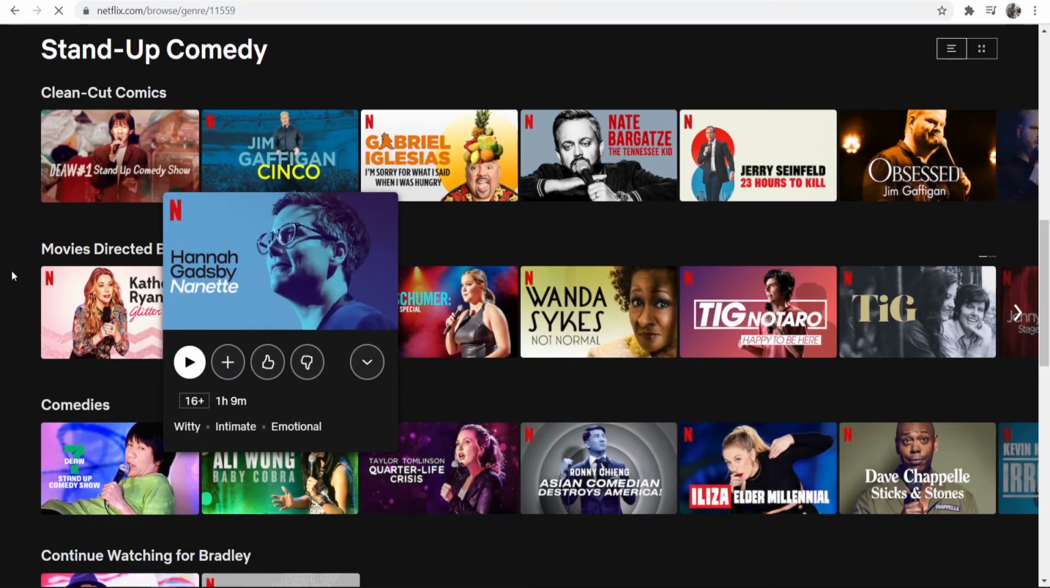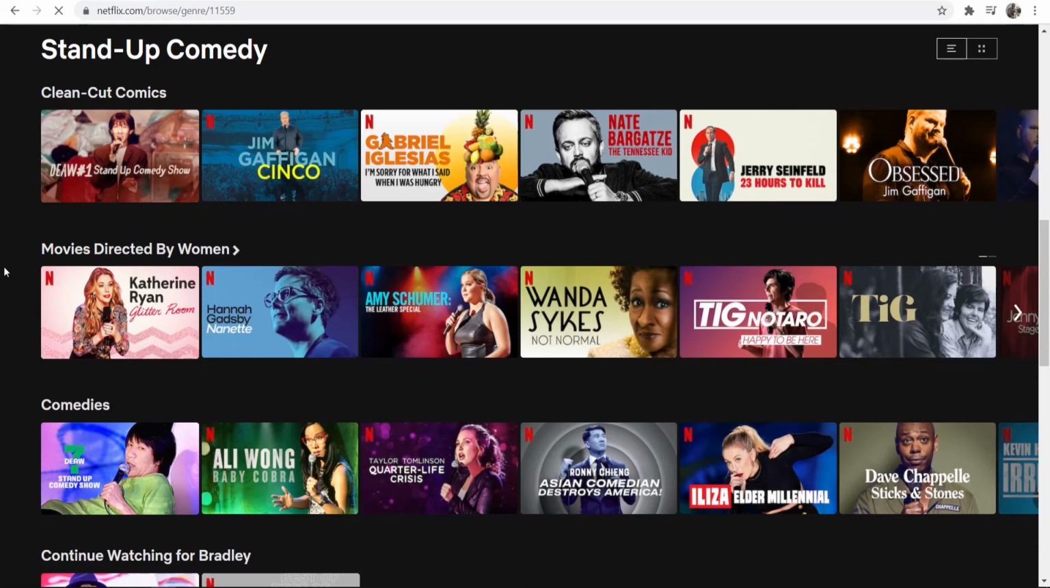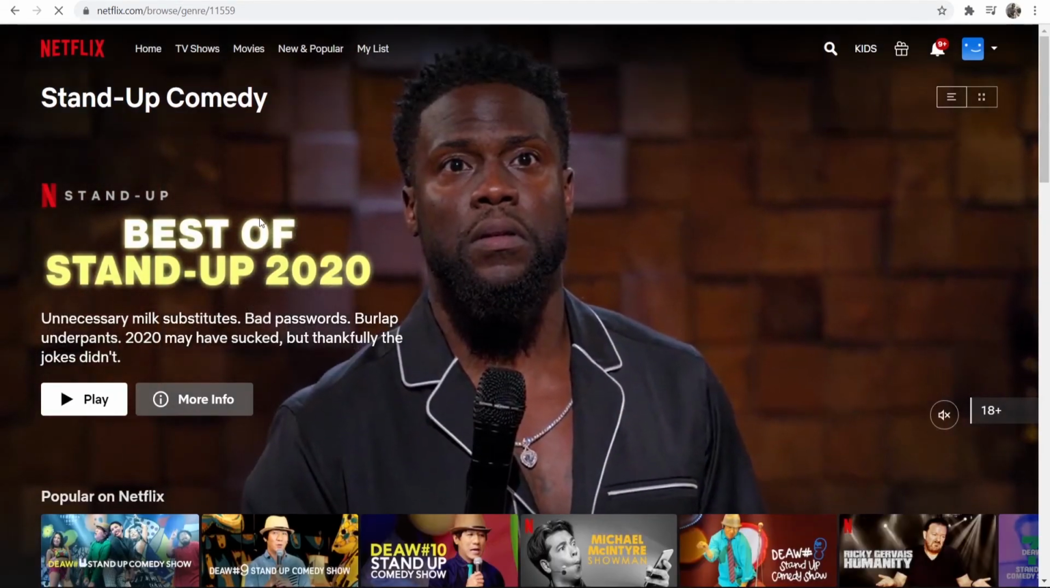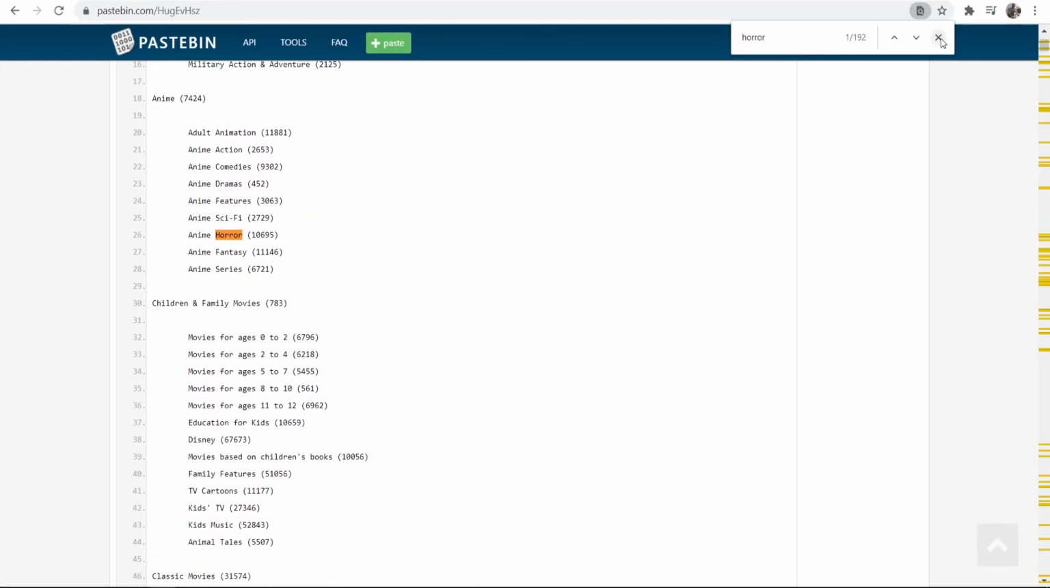So that's essentially how you can use the Netflix secret menu to find different movies and TV shows. I'm going to leave a link to this in the description below. Anyone can use it. I mean, you can go and check it out.